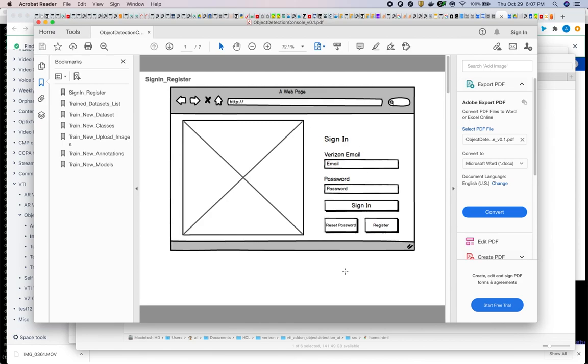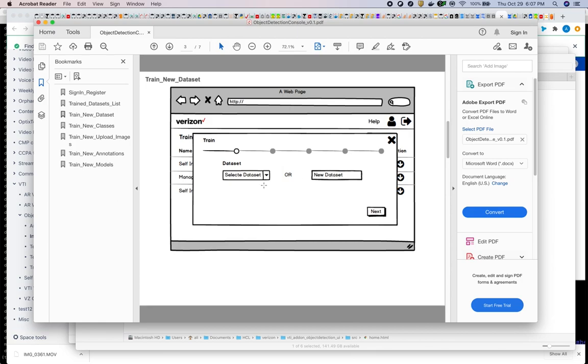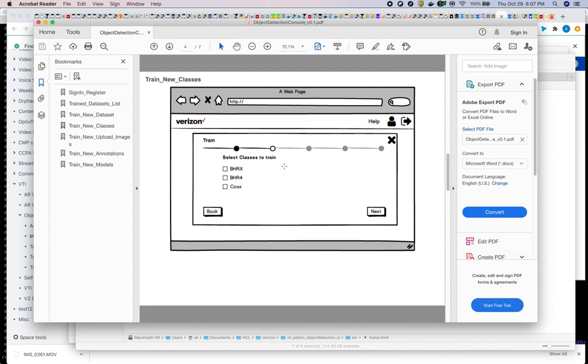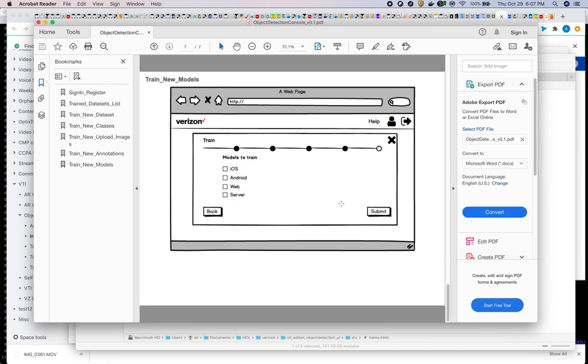There will be a login page. Then the user will see the different projects and the status of different projects. For example, the ones that are completed, pending, how long it takes for the ones that are running to finish. And if you want to train a new one, you click on this button, and then you go through a sequence of steps. Let's say if you want to train a new data set, you select the data set, select which classes of objects you want to train. You upload the images and their annotations, and then you choose which type of model you want to train.